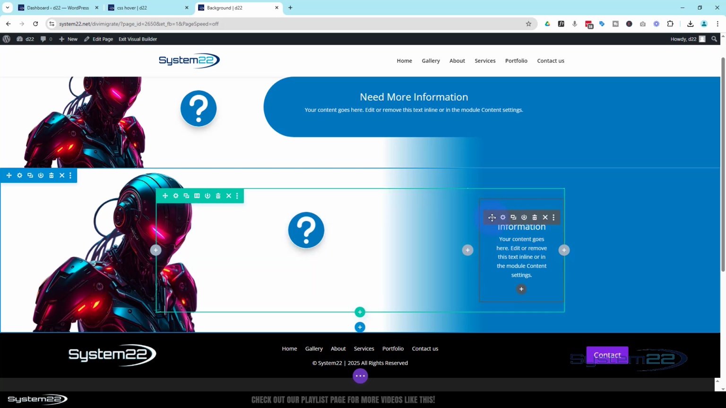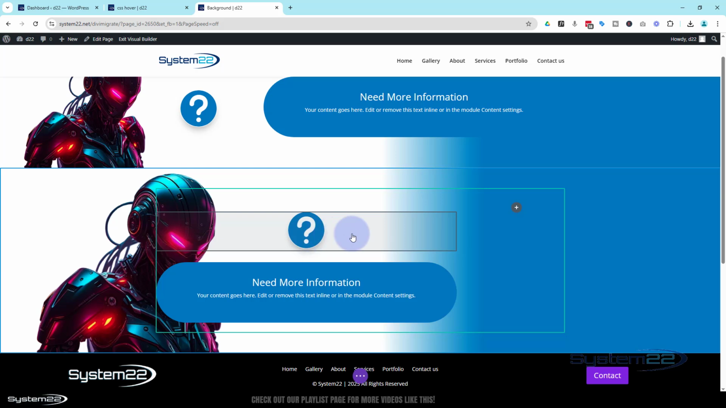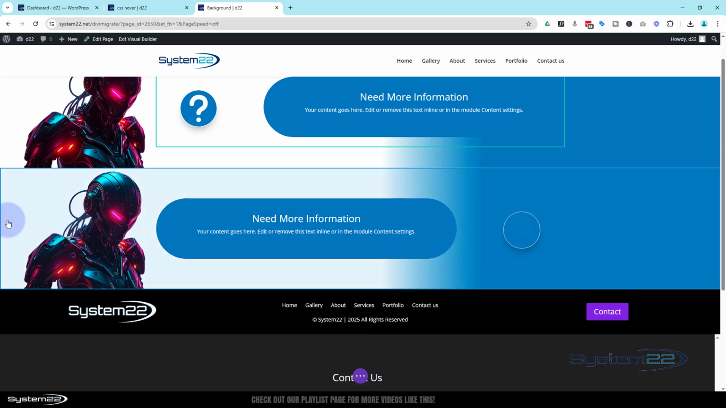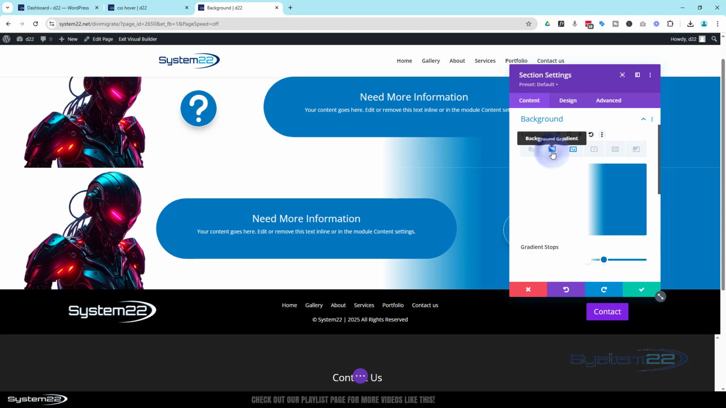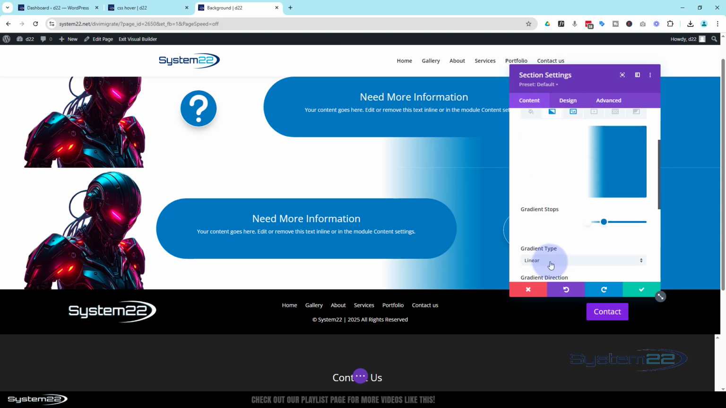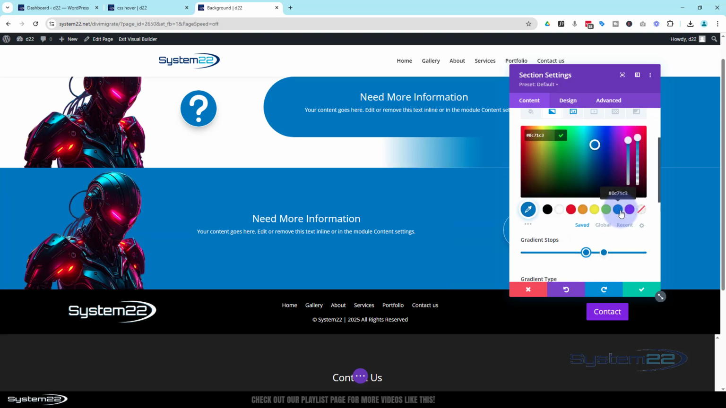I'm going to drag this module over to the left-hand side. I'm going to drag this module over to the right-hand side. And we'll switch out our gradient. Second tab is our gradient. I want to switch it around the other way, so let's make this one blue. And we'll make this one white.